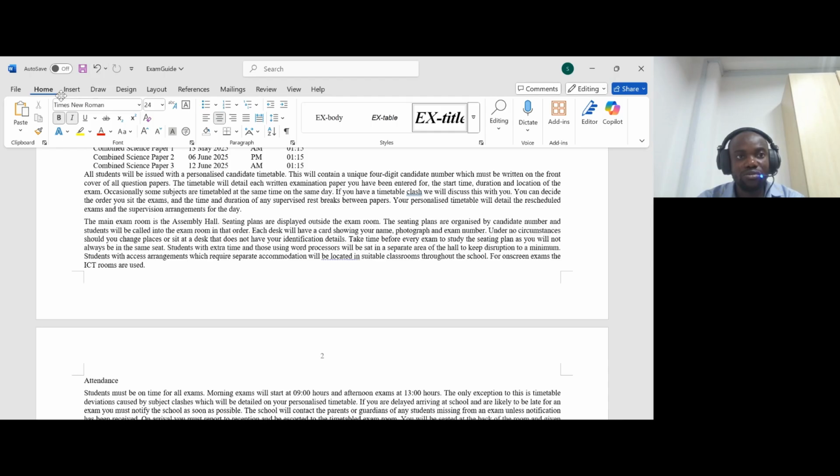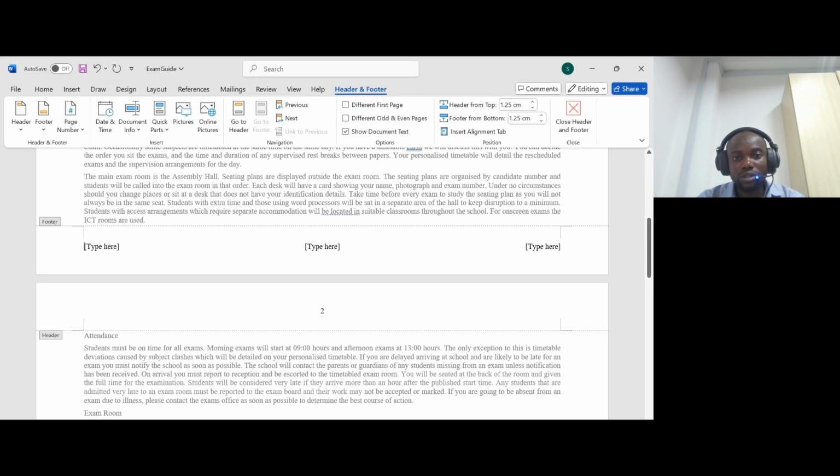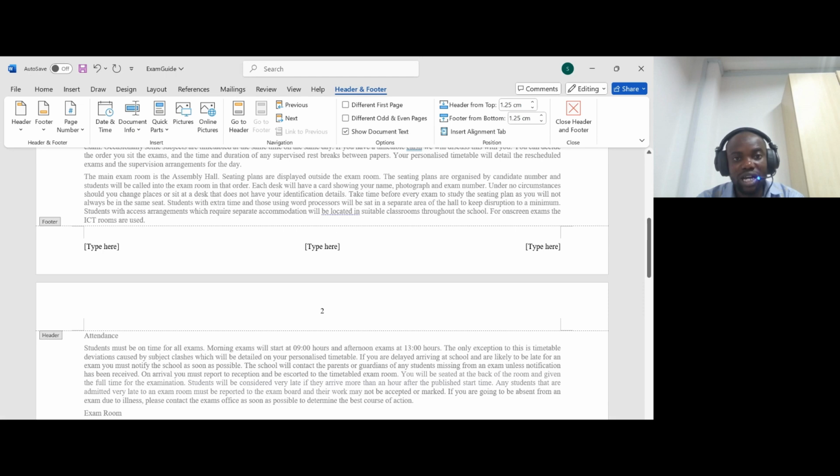Then we need to do the same thing for footer. Insert, footer, then 3 columns. So I'm assuming, but if you really know what you are doing, you don't have to be clicking on insert, footer. You can just double click the footer and you'll be able to put anything there. Now, a right aligned footer on a single line with the text, produced by, followed by a space, right aligned. We don't need to put anything in the left, delete. We don't have to put anything in the center, delete, according to the question, only in the right.